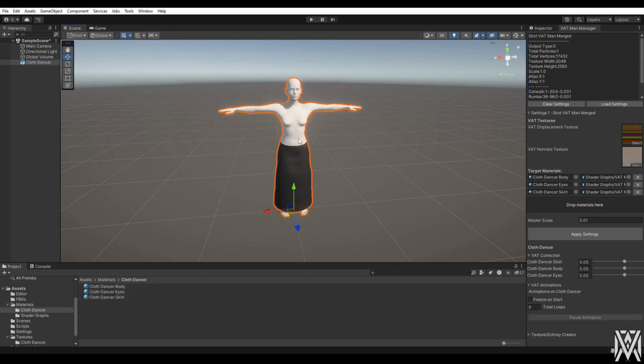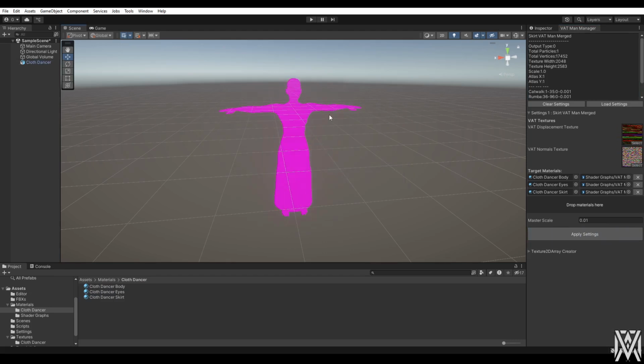And now I'm going to reselect my object. Everything's in order, so let's click on Apply Settings. And if your model at this point goes pink, it's because the material that you've chosen is not set up to work with the rendering pipeline. So let's see how we fix that.